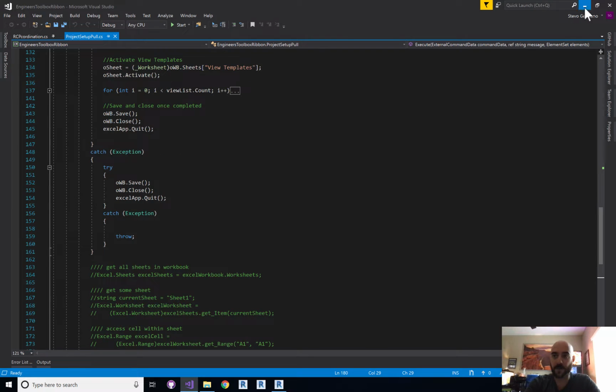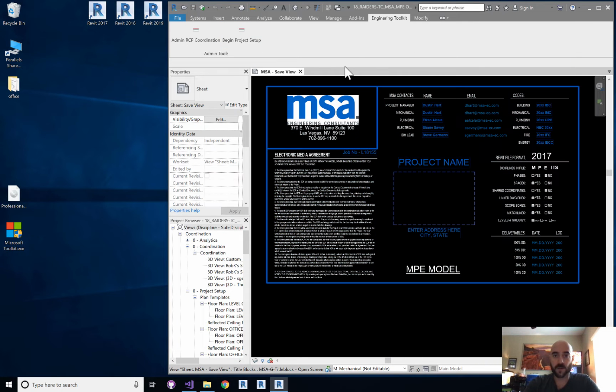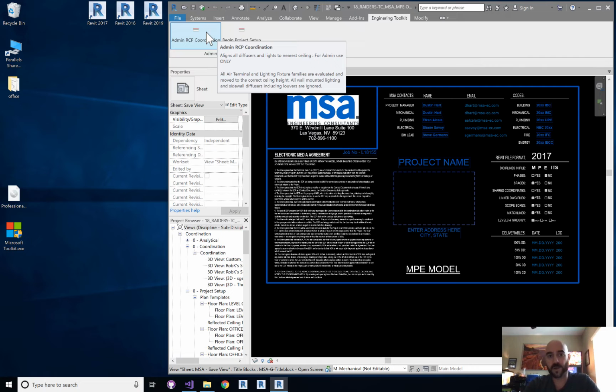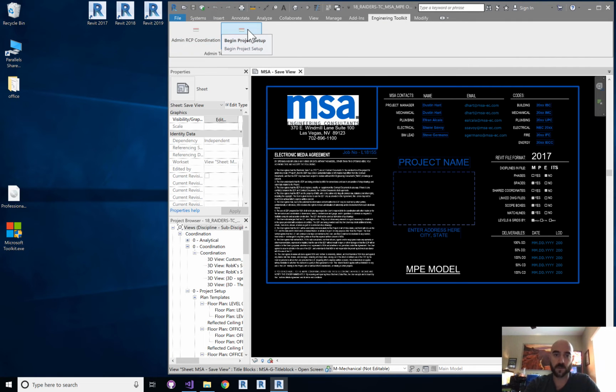Okay. So inside of Revit, you'll see there's a new engineering toolkit toolbar, which is where I'm building all of our new tools and suites. Right now, I've just got some placeholder graphics in here for some of the buttons. We have an admin RCP coordination button, which moves all the lights and diffusers to the nearest ceiling. And that one's kind of done, but there's another video to show and demo that.